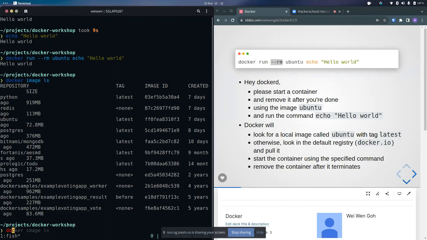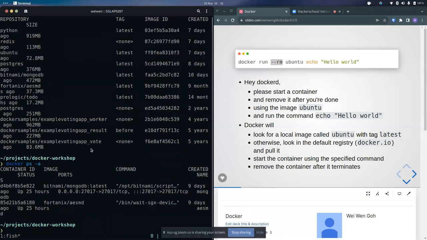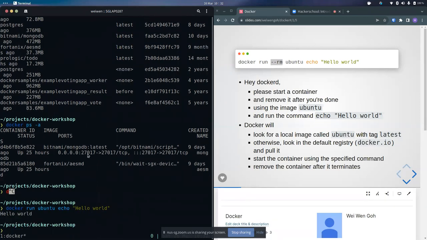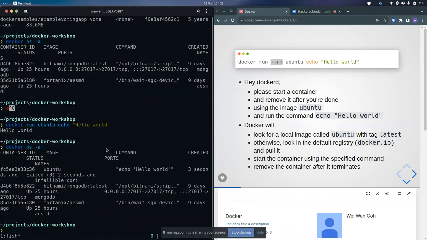So let's say you do a docker run. If we run it without the remove flag, you notice that we have this container that still exists, which is no longer running. And you can just remove it yourself.